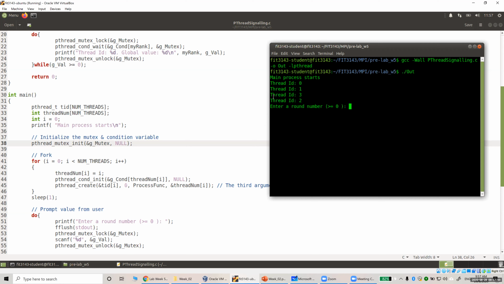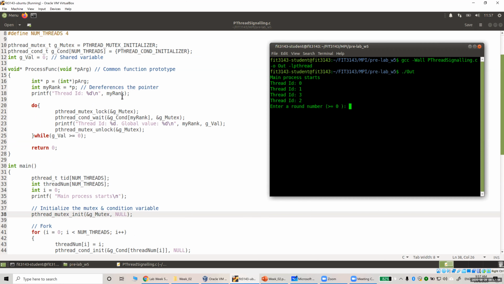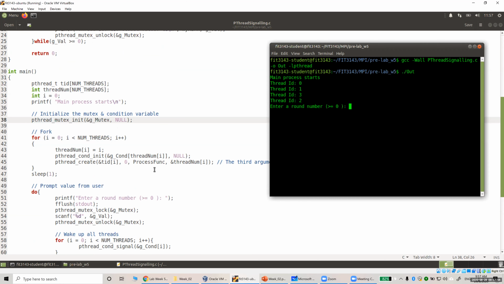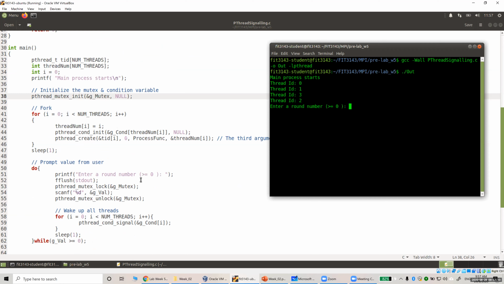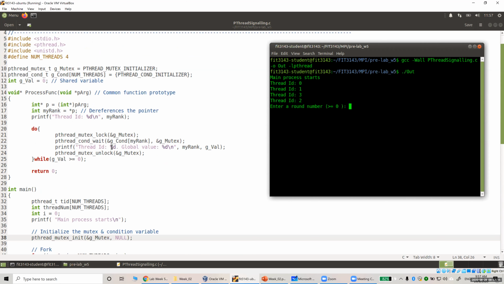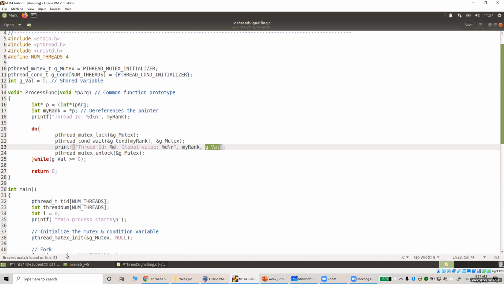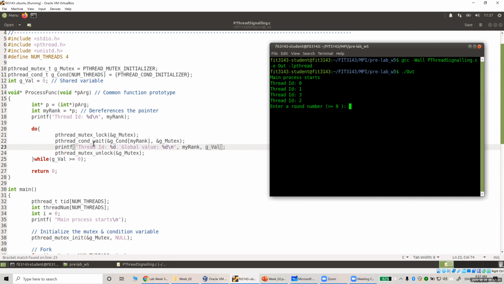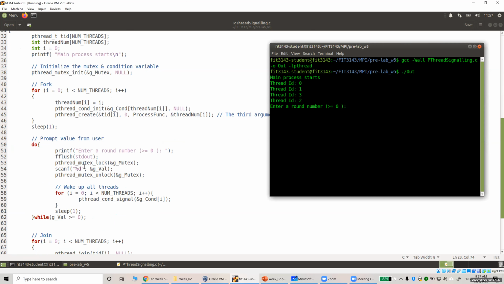So you can see the main process starts. Each thread initially just printed out its ID to indicate that they're running. And now the main program is asking the user for a value. The threads are not printing out anything yet. Sorry, the threads are not printing out the value of this particular variable, g_value. It's now in a suspended state because all the threads are waiting for a signal from the main function.